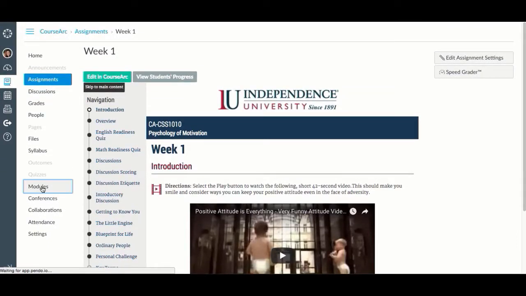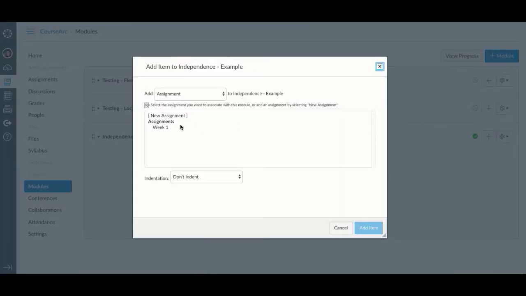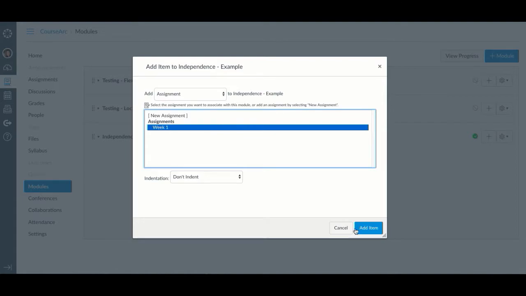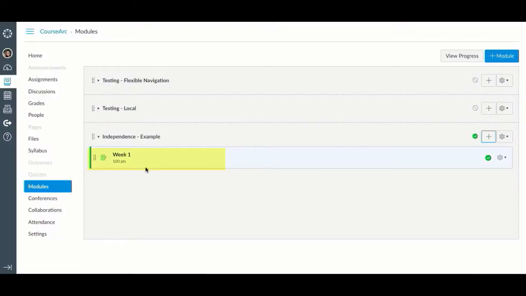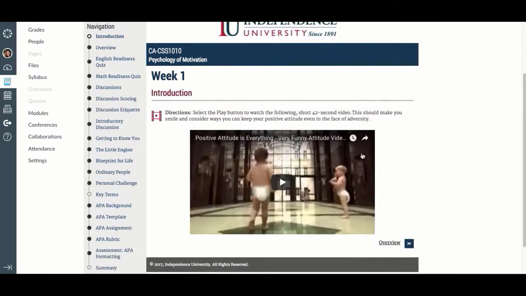So now I'm going to go back to modules, and I'm going to add that assignment for students to see. So I'm going to make sure that it's set to assignment from the drop down, and then week 1 you can see is showing here. And again, you can see it's graded because it has the grading icon and it has 100 points next to it. I'm going to go ahead and click on it. And you can see that it's appearing here for students.